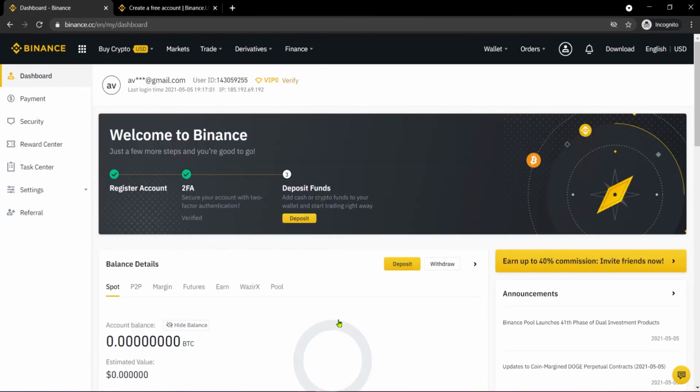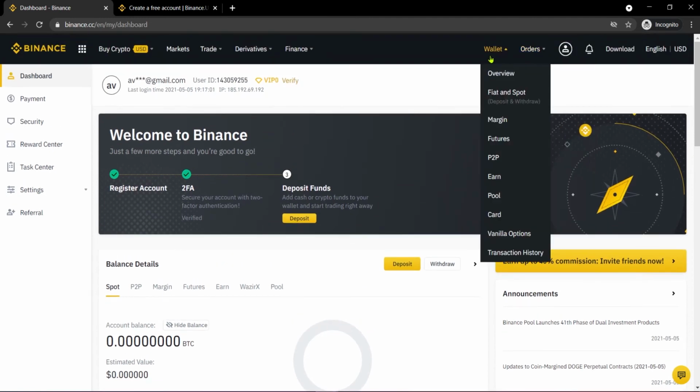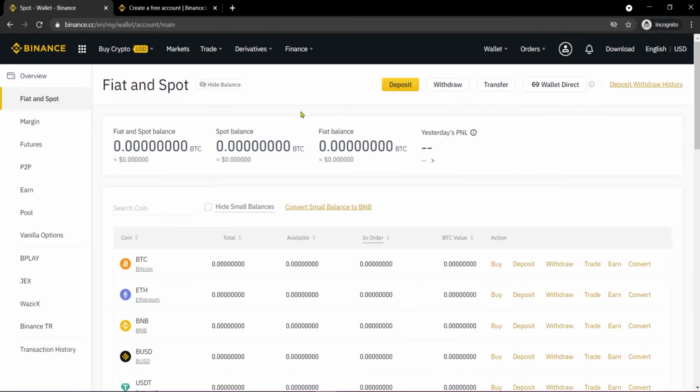So this is the overall view of your Binance account, and if you hover on wallet, it will show you overview, fiat and spot, margin and futures. We talked about these in previous slides, so if you have any questions, you should go and watch them. If you press on spot, it will show you fiat and spot balance.